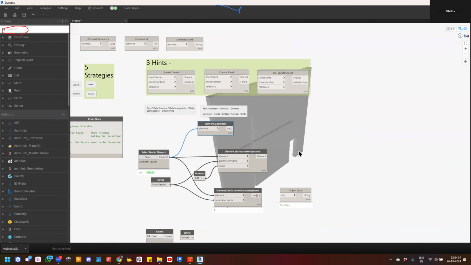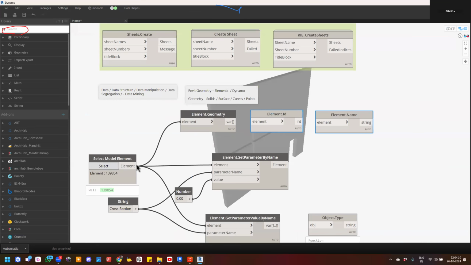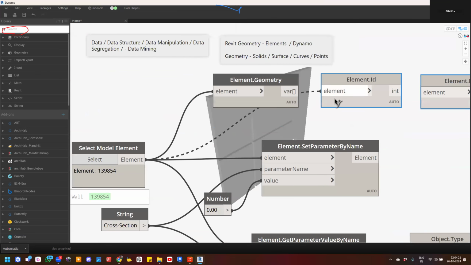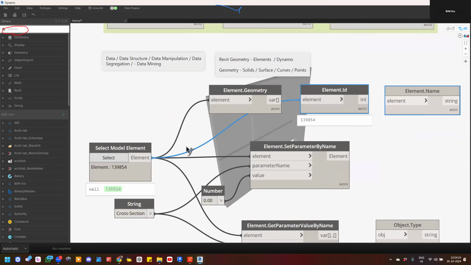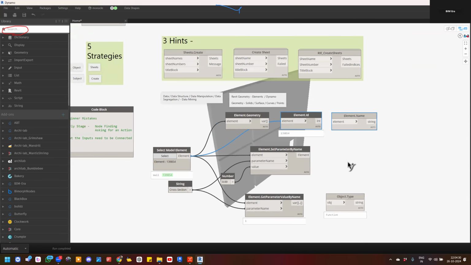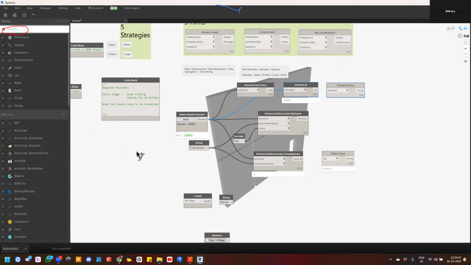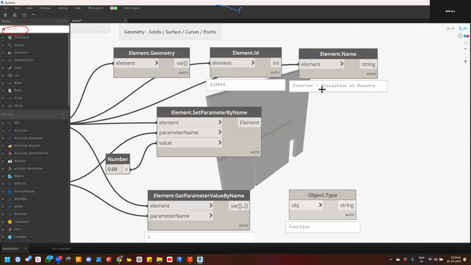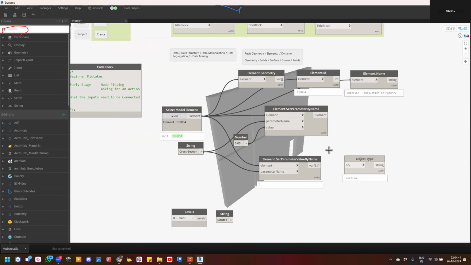Same with Element.ID. I have an element. Can you please get the ID out? See, I'm having only a wall, and I want only the ID, not this text. I'll connect this and get only the ID. So I've segregated: I have a lot of data and I've segregated it. Okay, so what element? No, I need a name. This is the name of the wall.